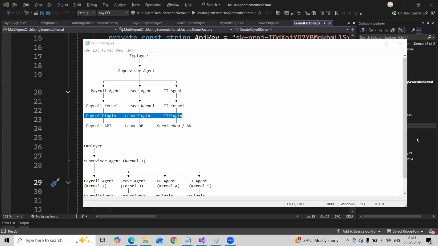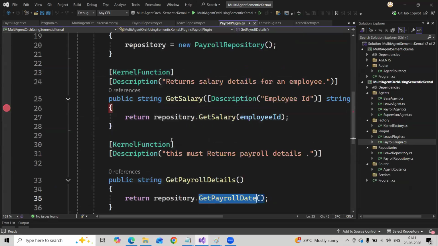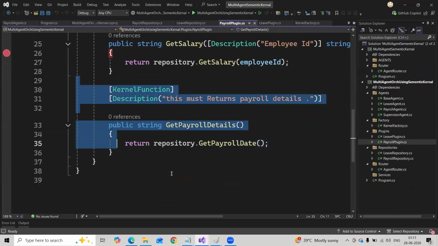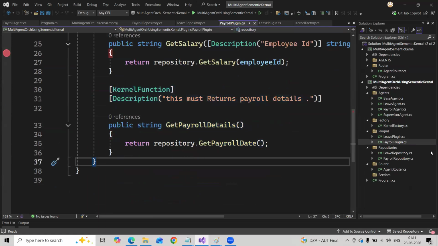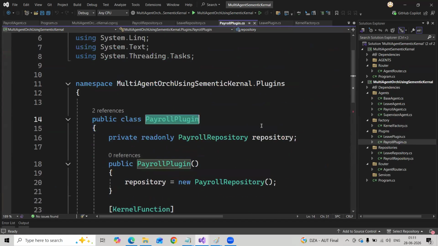Let me show you. In the plugin level we have the kernel functions. Which plugin do we need to add to the solution? A plugin is nothing but a C# class that you create manually. I just named it plugin to help understanding, but in real time you can use another name. If you follow the naming, it will help the agentic architecture.